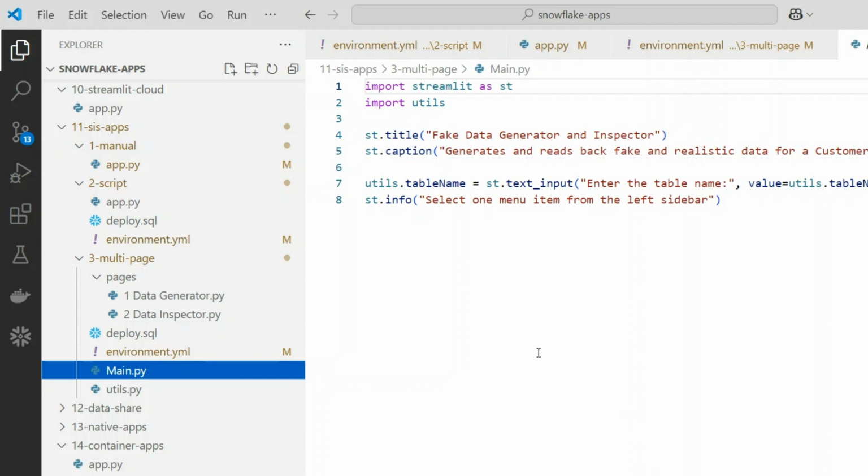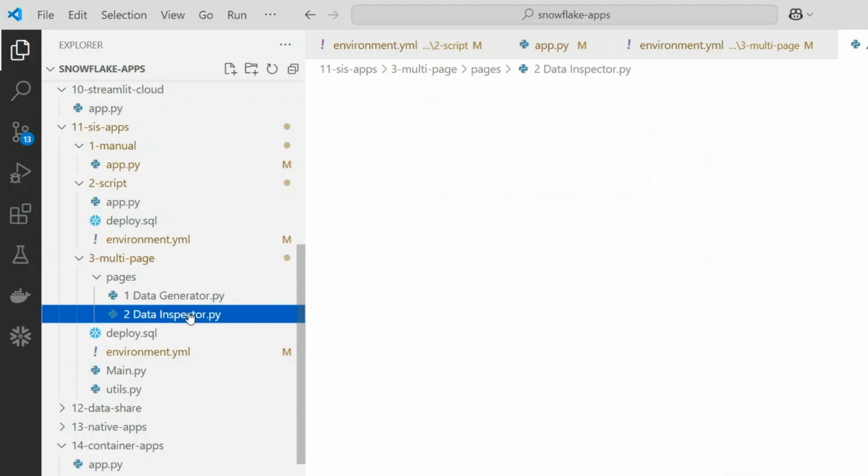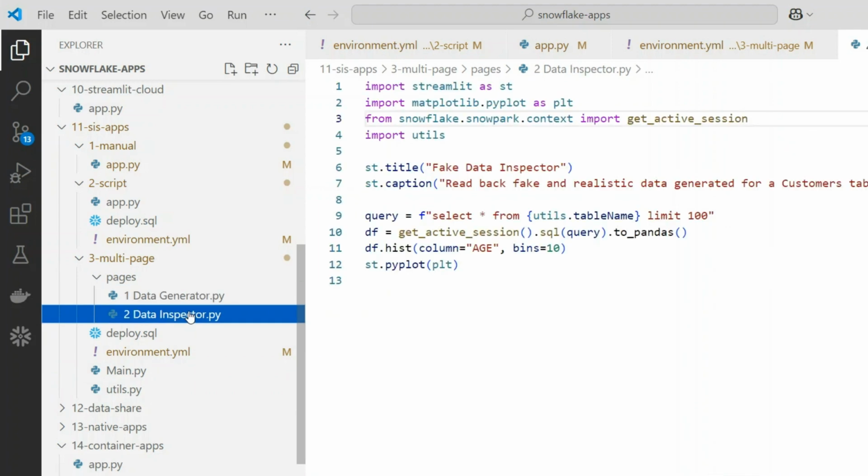We created before a local Streamlit multi-page application. You remember the structure because I replicated it here, almost the same as it was before. Look, I have a main Python file. I have under it a pages subfolder. I have a data generator, data inspector. Let's see what else.